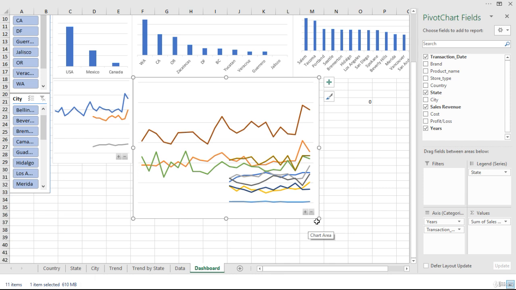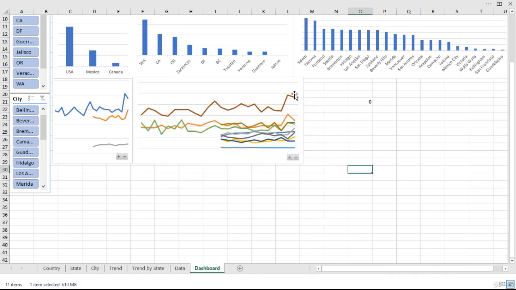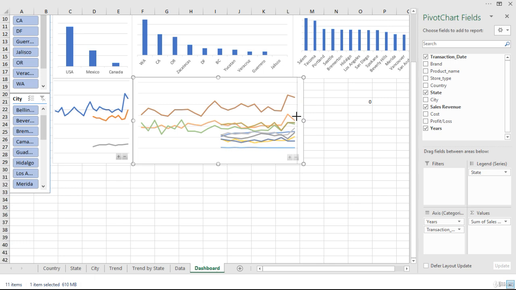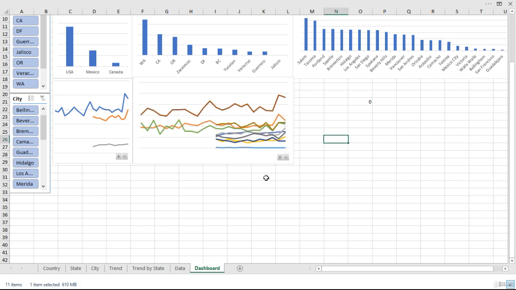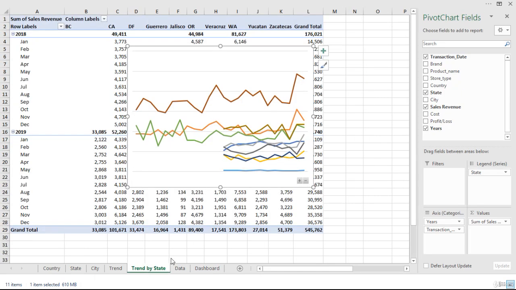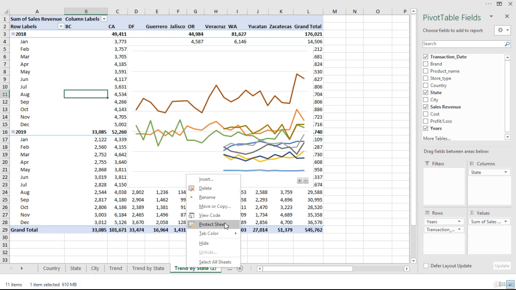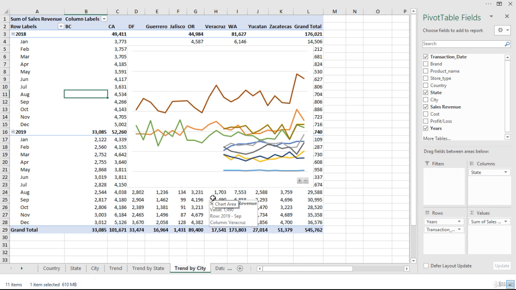But for now, let me quickly get my cities as well, and then we will apply the slicers only once and together. So that is fine. And now let me copy and paste this sheet here, and then I will rename it as trend by city.